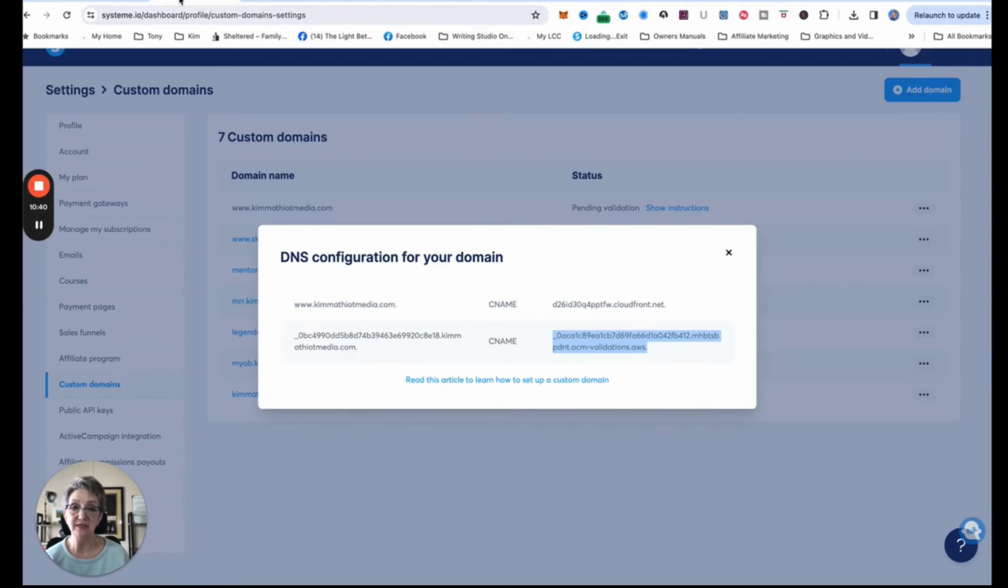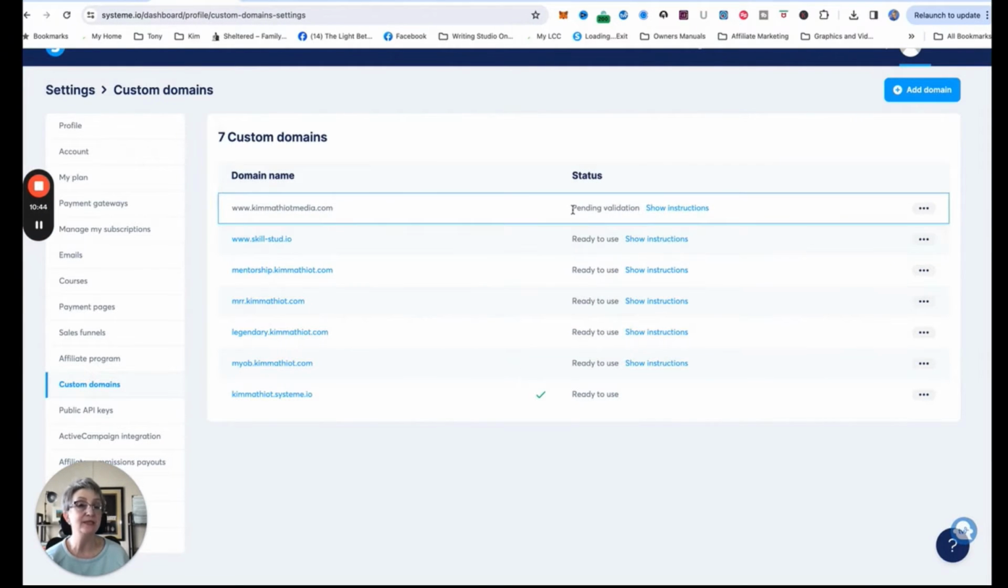So if I go back to System.io, let's close this. Now you can see that it is pending validation. Now it's not going to happen right away.